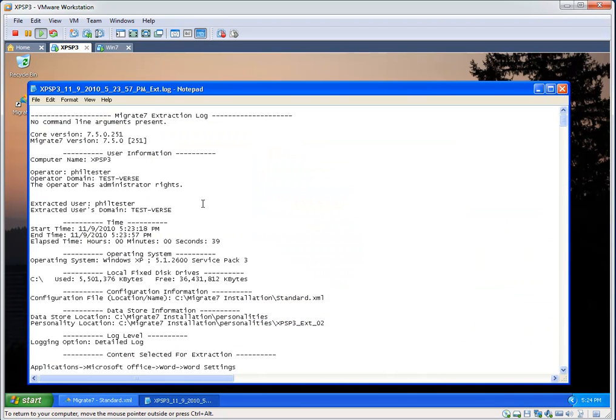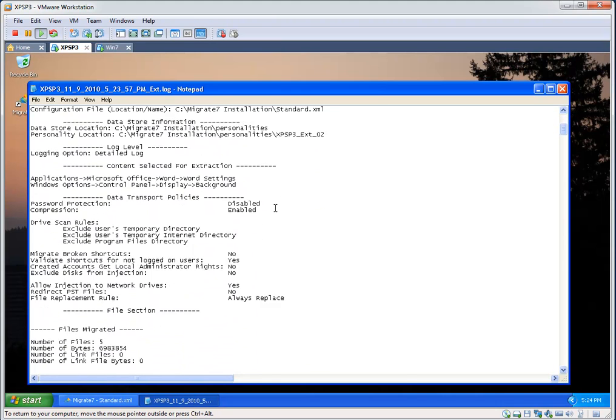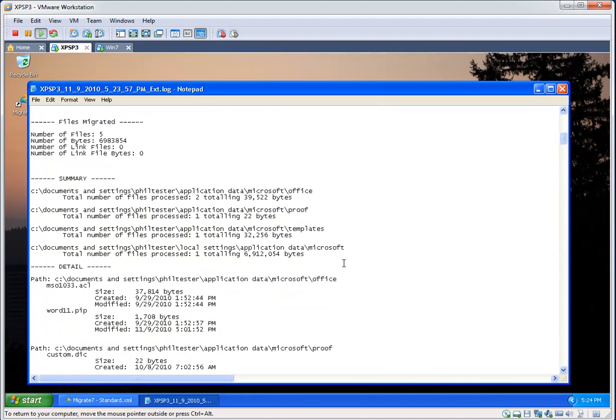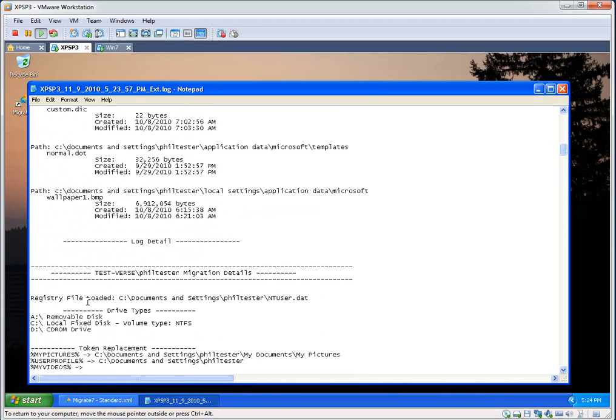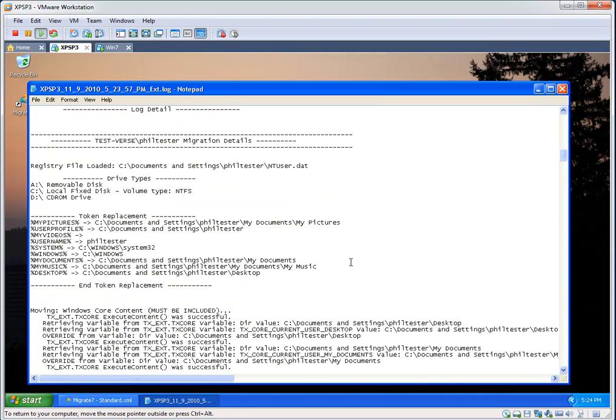So now that the extraction has been successfully completed, we'll bring up a very detailed log file. The log file here gives you lots of information about the extraction you just performed. You have information about the extracted and injected users, system information, elapsed time, specific configure information here, content items you might have selected for extraction. And then a basic file summary, and then file details, including the full path for each file size and count.